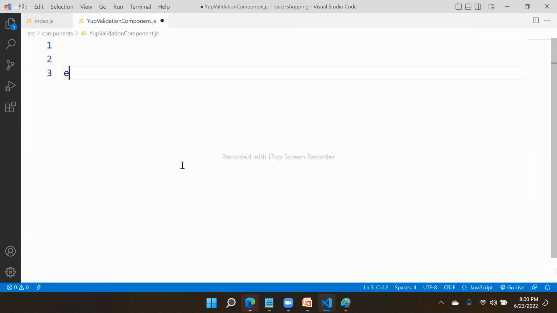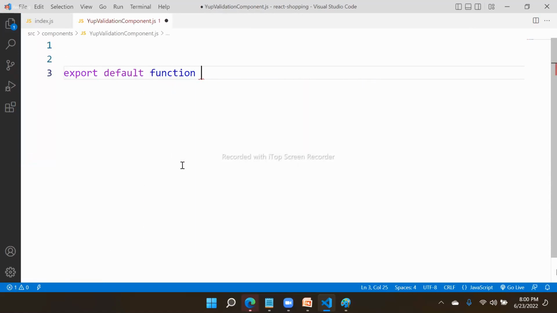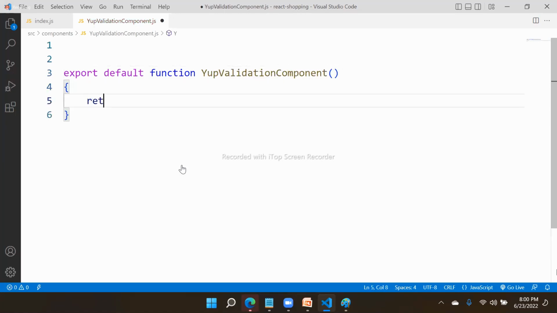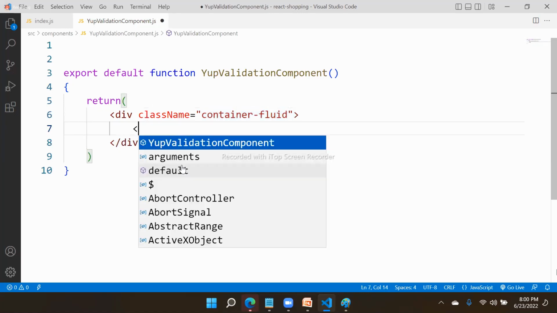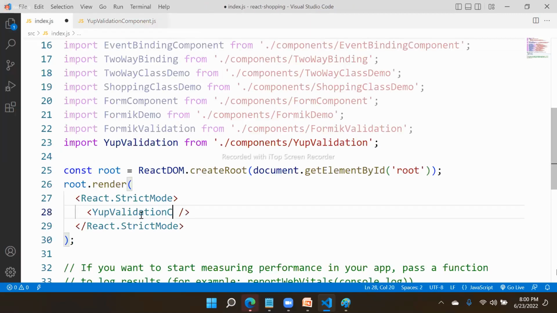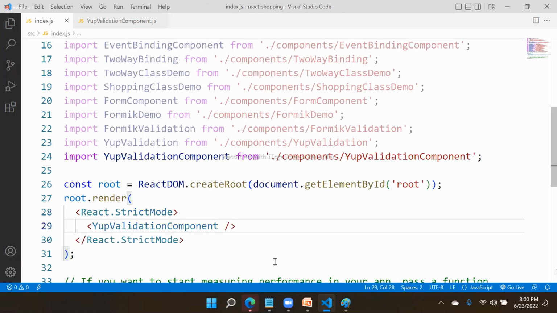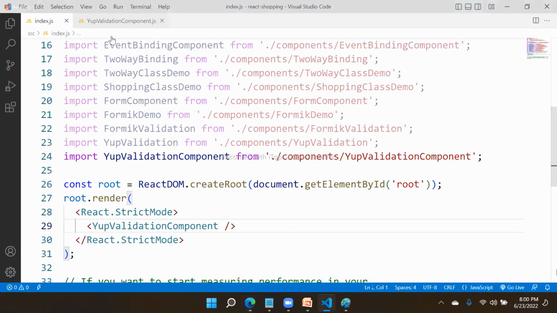Okay. So export default function, and we have YupValidationComponent. It should return a markup. So className container-fluid. And here I will put a simple heading, Register User. Okay. So let's keep this validation component in the startup. Now in this, we will design here.